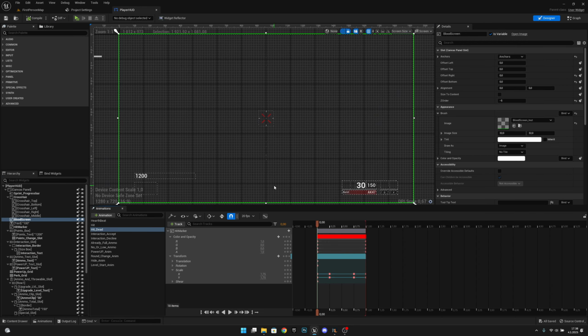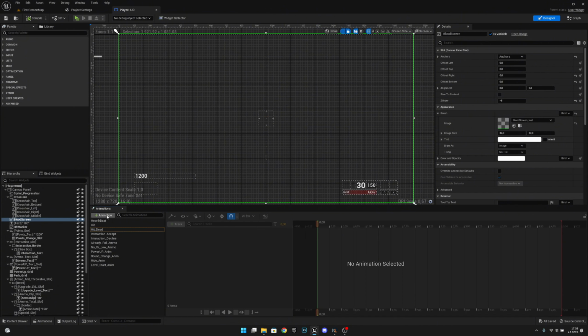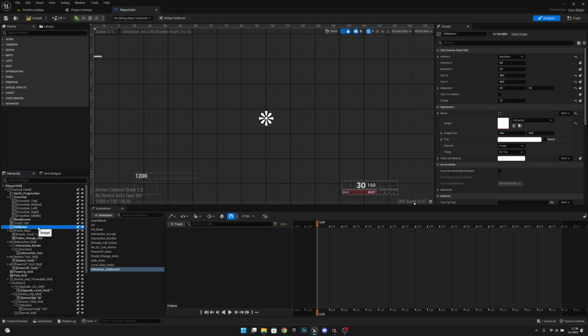Here, what we want to do now is we want to actually create a new animation. Let's call this HITMARKER underscore additional maybe 1, something like that. Let's click on that. Let's select our hit marker. Let's add a track hit marker. Let's add a transform track to here.